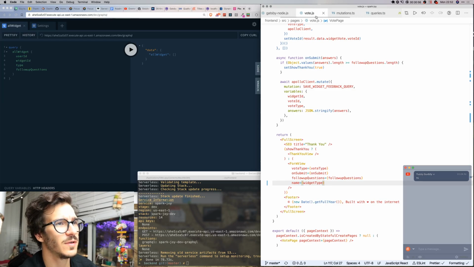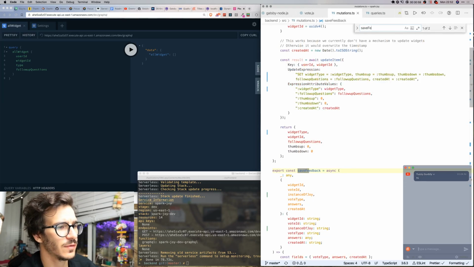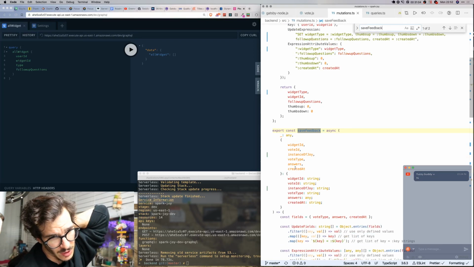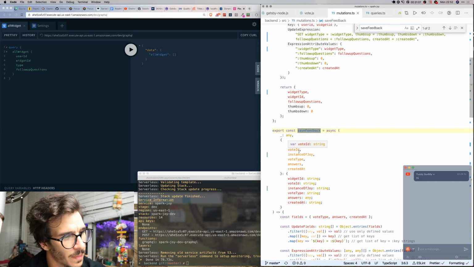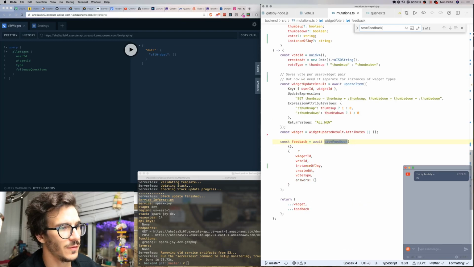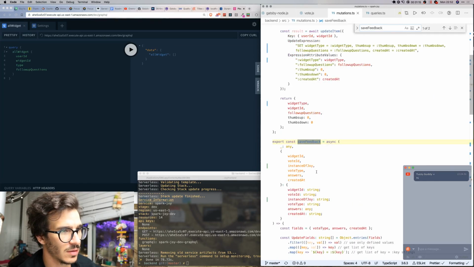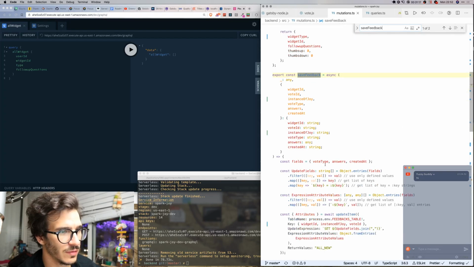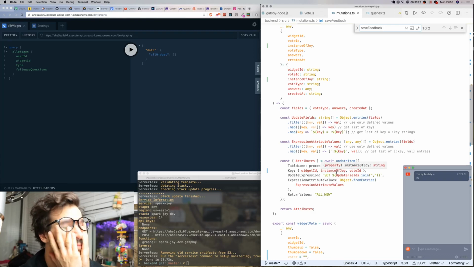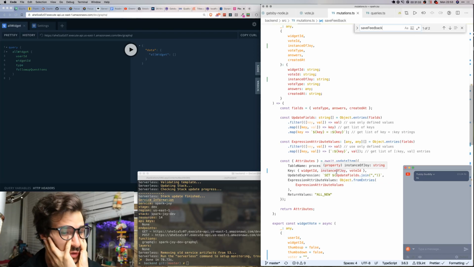Now, how does the save feedback mutation work? Save feedback. So we did add instance of joy to save feedback, but save feedback also comes from here. And then here we say vote type, answers, created at. So that's where we do need to have it work by vote ID, not just by instance of joy.